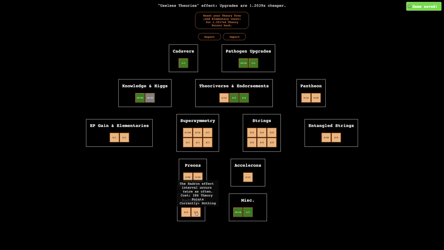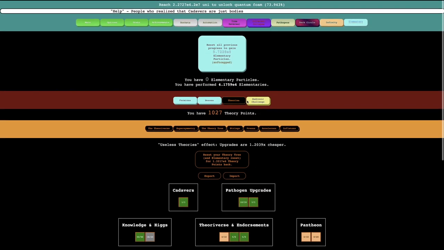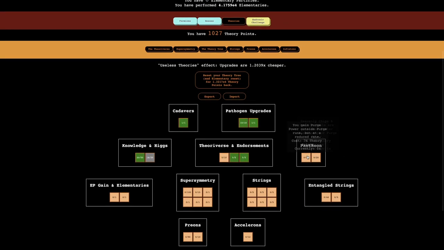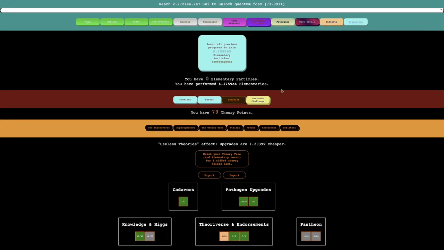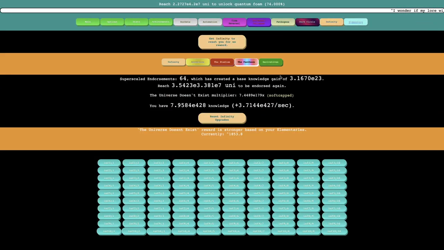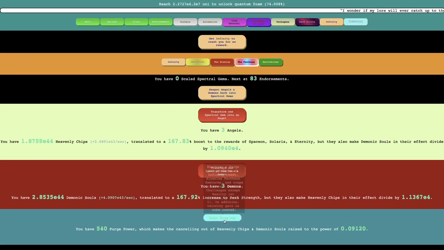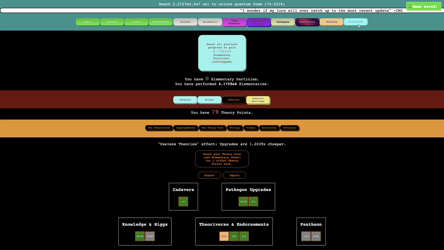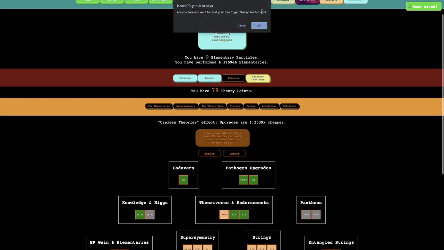Is this just Hadron gain? This is Hadron effect, so I don't need that. Could try to do some Pantheon stuff, possibly. Let's see if this actually does anything with my Pantheon. If I start a purge run, I can't even get any more purge power. Okay, maybe I can redo this.